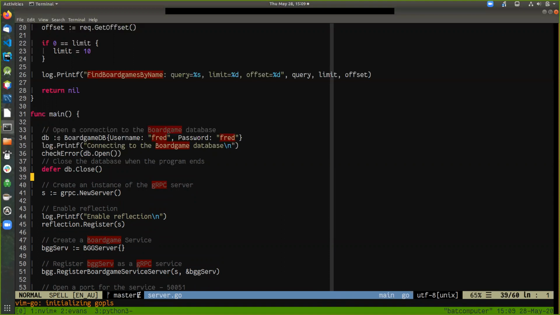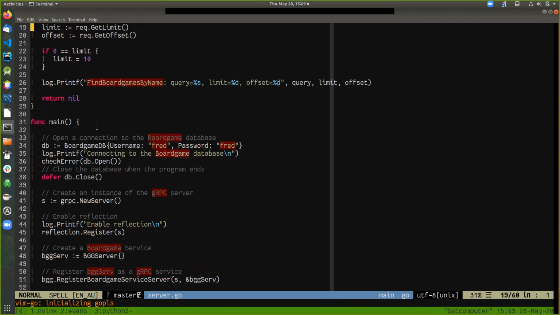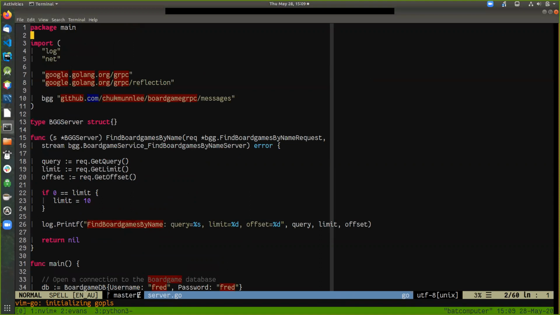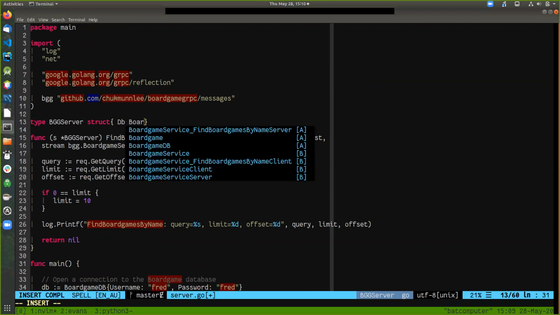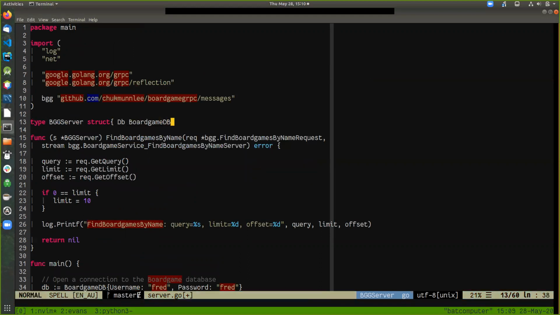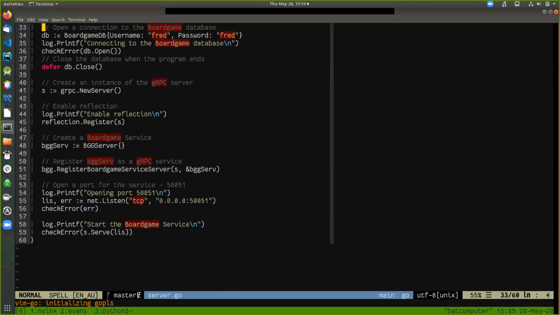So now we've got the database connection. We need to pass the database to the server. So this is what we do. We just say db, the BoardGamesDB, like this. So when we create the database, just go db. You pass in the database. So we create the database.